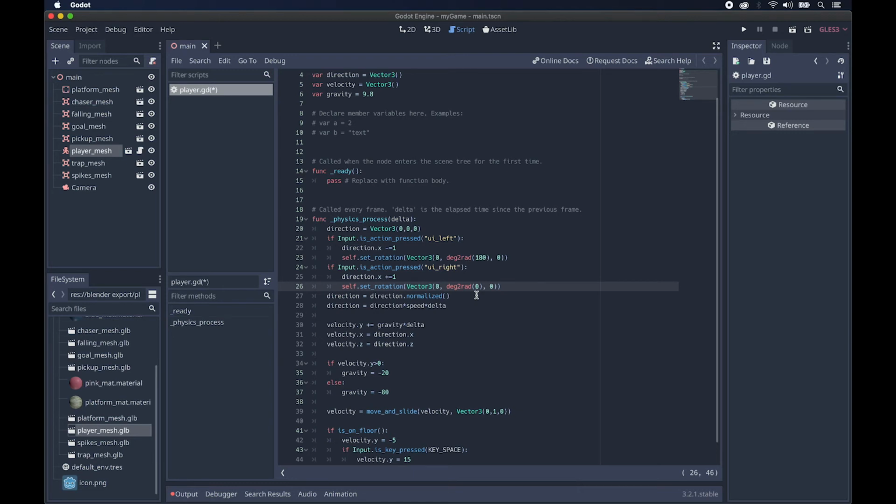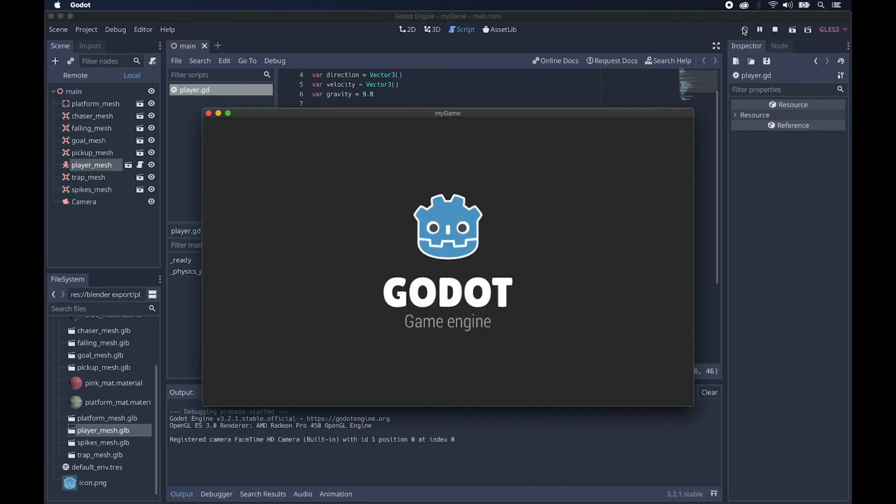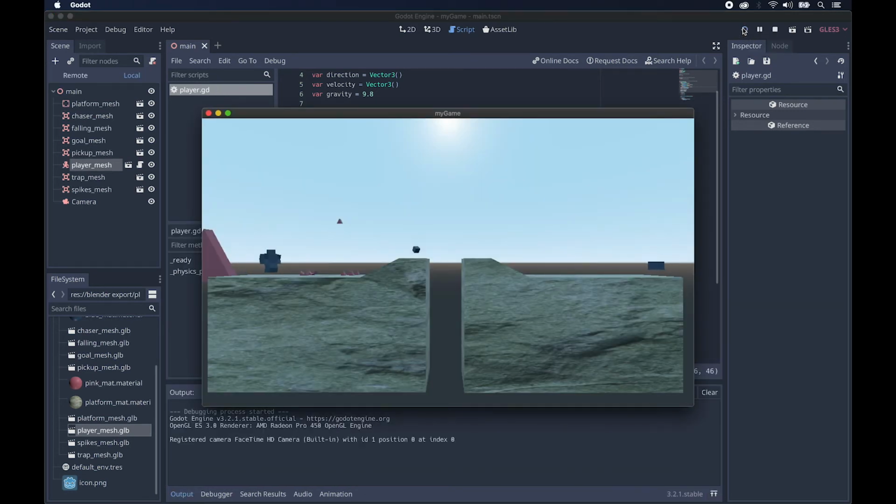We can test this by pressing the play button up here, and now we should see that it's facing in one direction and now it's facing the other, and it just switches it round when we press those keys.